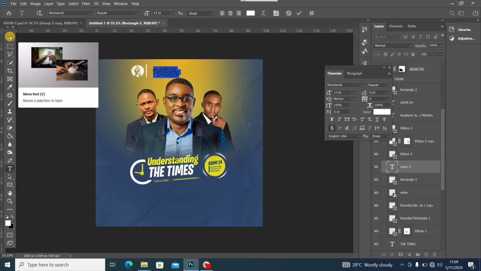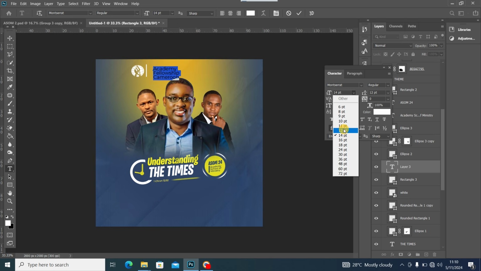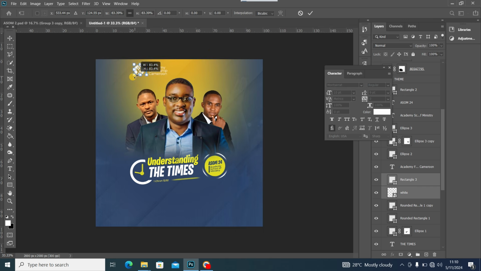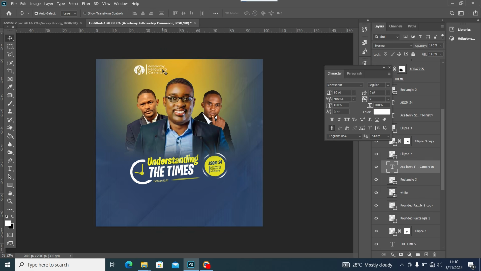and I'll select everything, hold my Alt key and press my down arrow to give some more line spacing, and I'm going to modify my font size to say 10. Now close this up a little, position it here, and I want to modify the size of everything, reduce that a little.